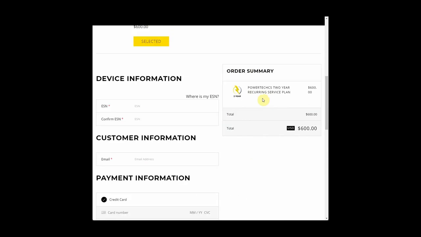On this page, you will enter the information required to activate the subscription. First, you will enter the ESN number of the CS Pro Gateway you are purchasing the subscription for. Your ESN number can be found on the back of the CS Pro Gateway, on the outside of the box the CS Pro came in, or on the auxiliary label provided. Next, enter your email address. This email address will be the one used to log into the PowerTechCS app and fleet portal. Finally, enter the credit card information and billing address. Once finished, press the Submit button.